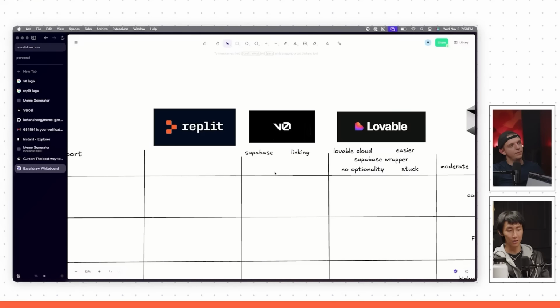And the good part is you're not as stuck because the whole database is exposed to you. You can comb through the data whenever you want. You can export it. You can play with it. So it's not as bad as Lovable.